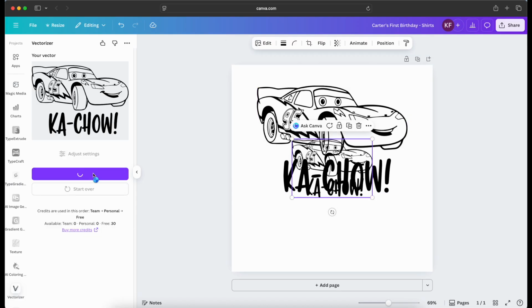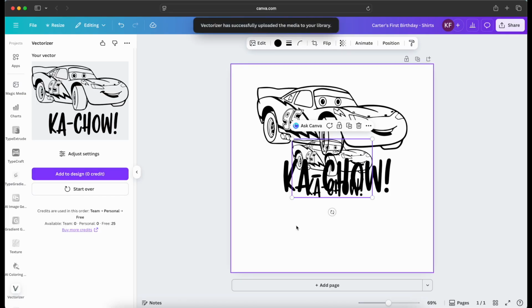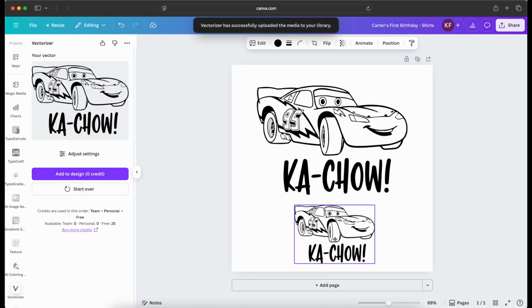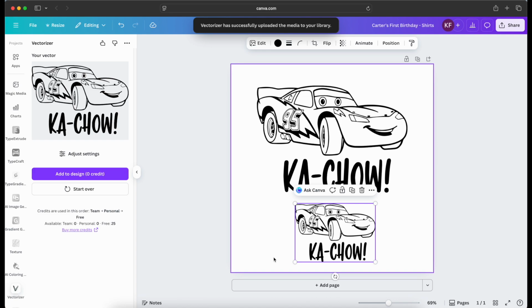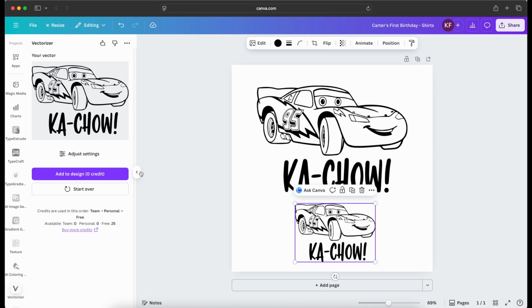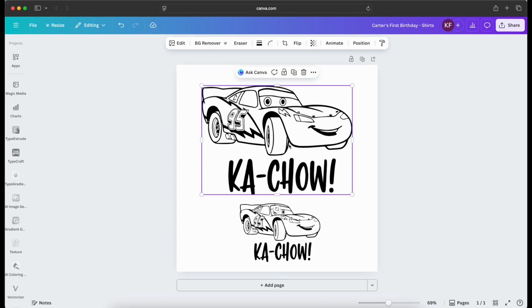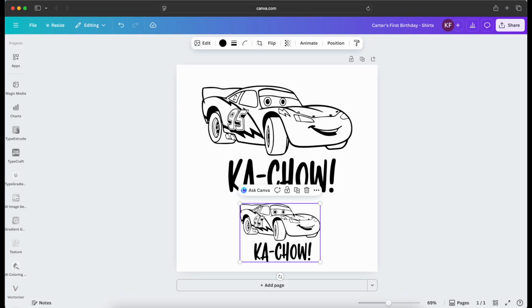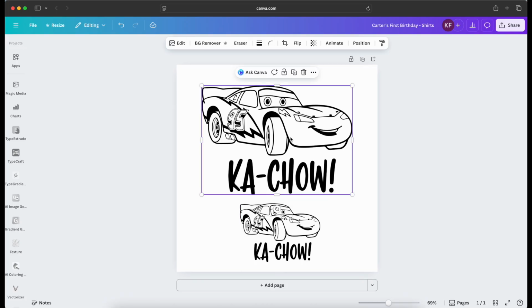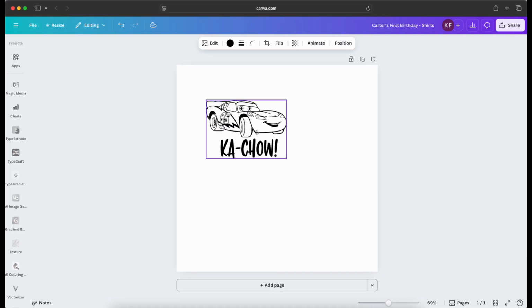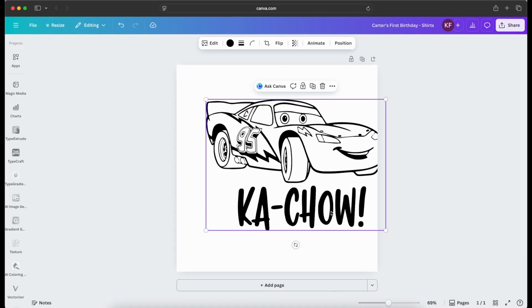It does say add design for 5 credits. I don't know if that's just the paid version. I do have the paid version, so I think I get 10 credits a month. But either way, I'm going to use the colorful option and then add the design. As you can see, they don't really look too different, but what you can do with them is quite different. So I'm going to go ahead and delete the original SVG design, and this bottom one is going to be editable, and that is exactly what I'm looking for.